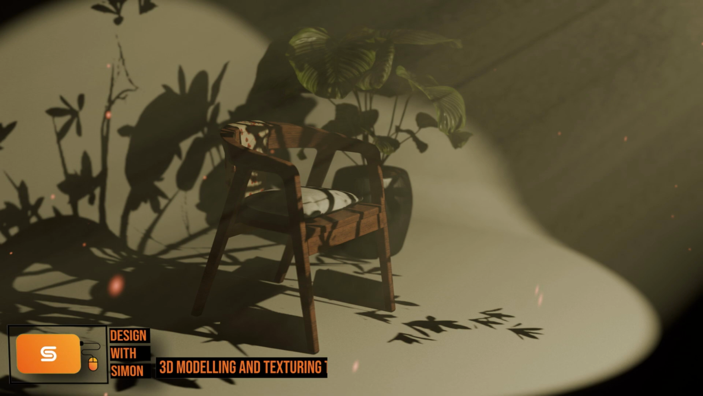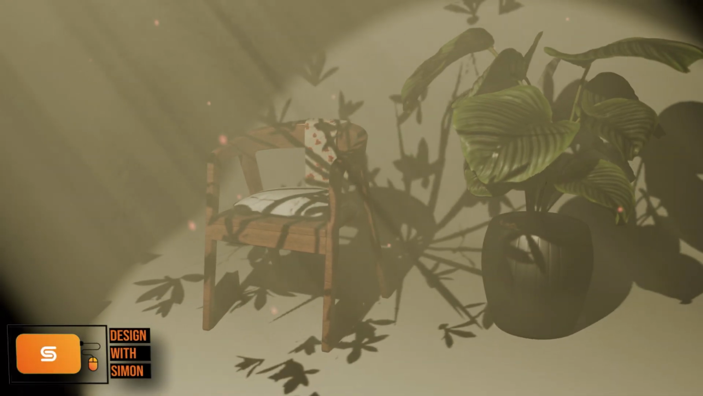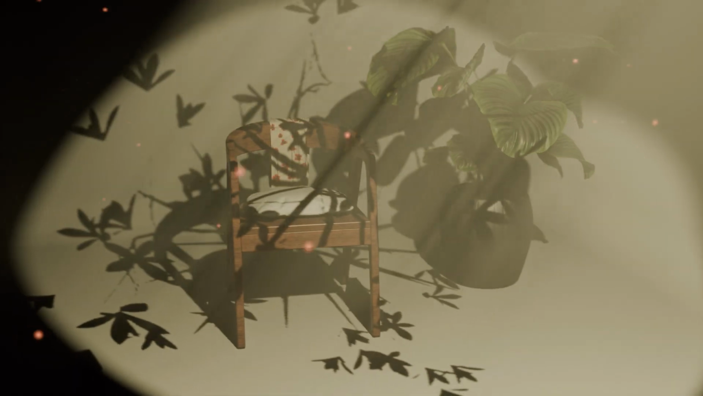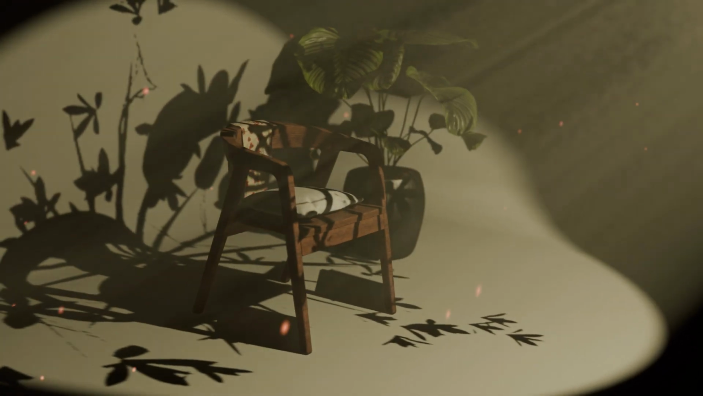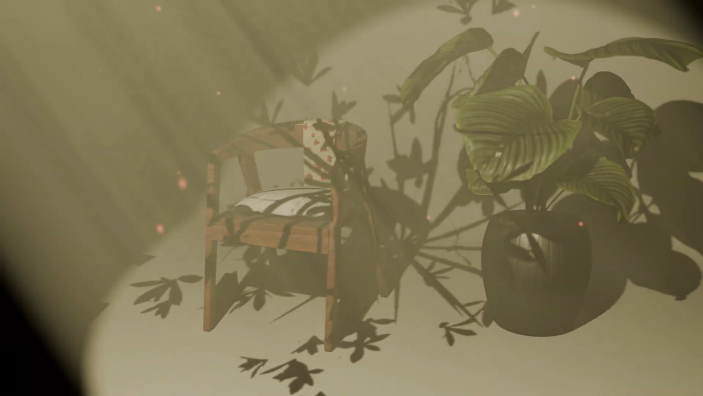Hi everyone, in today's video we're going to carry on with our project where we're bringing in our chair from Fusion and putting it into Blender. So far we've brought our model in, we have applied materials and unwrapped the chair. We then last time did a simulation to make the realistic pillows.